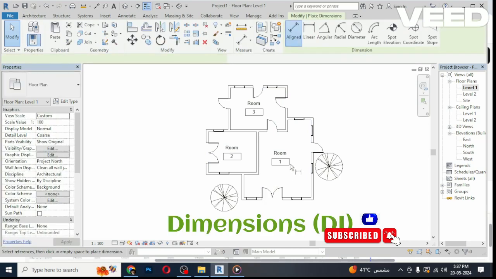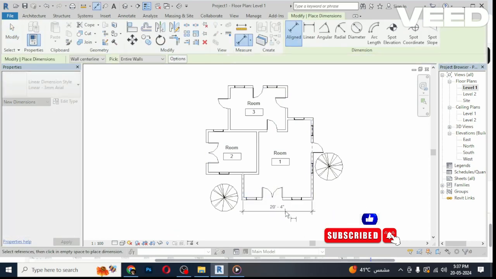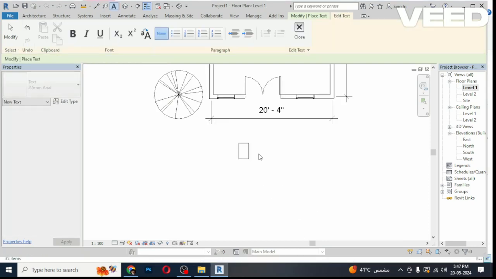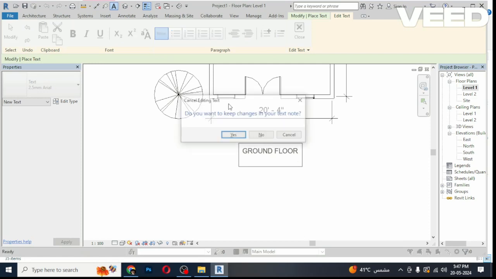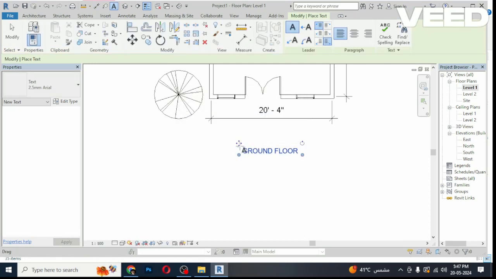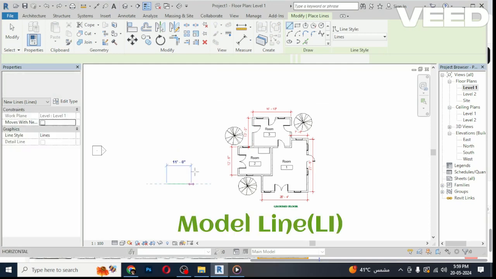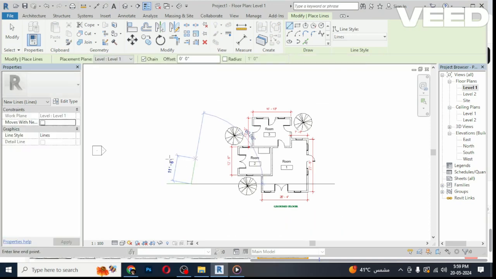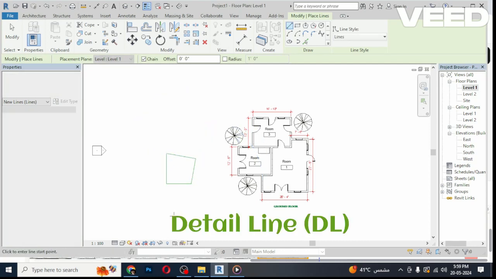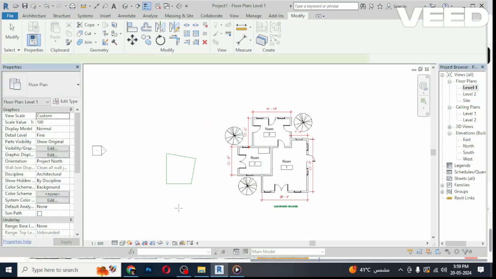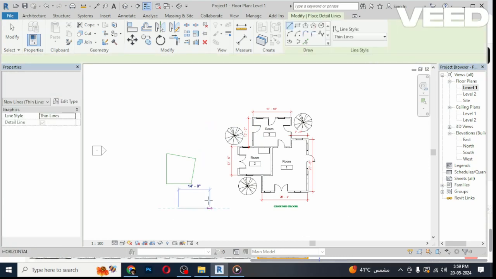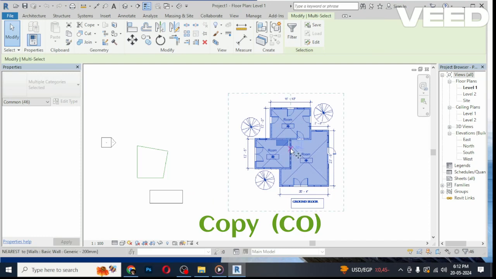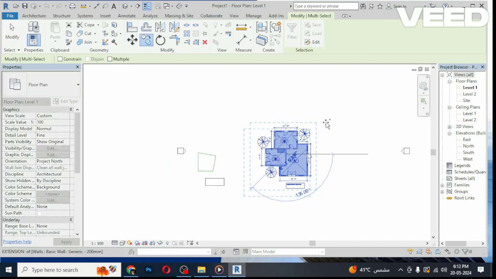DI for dimensions, TX for text, LI for model lines, DL for detail lines, CO for copy. For this, first you have to select the things you want to copy, then copy them.